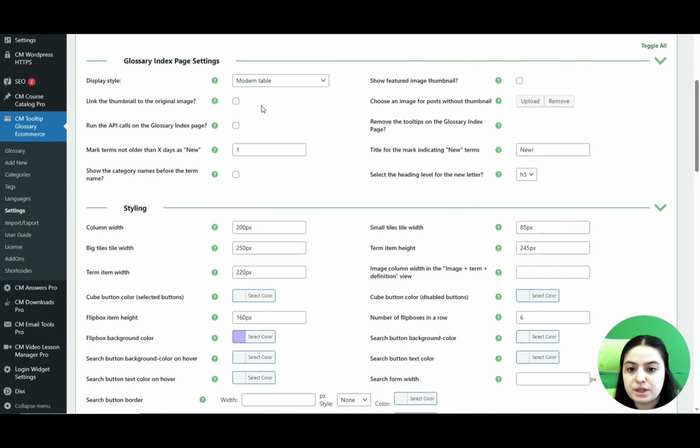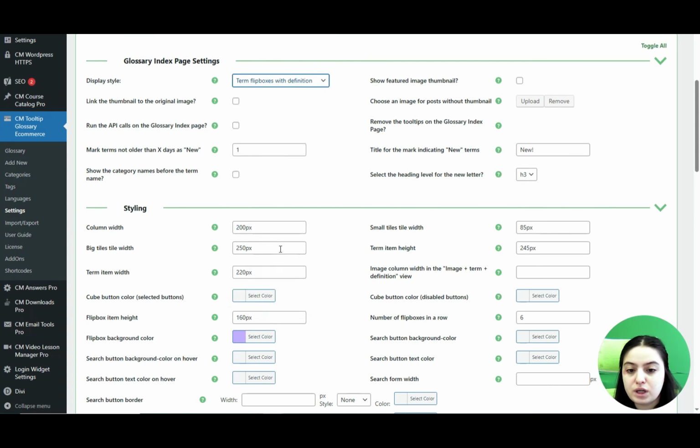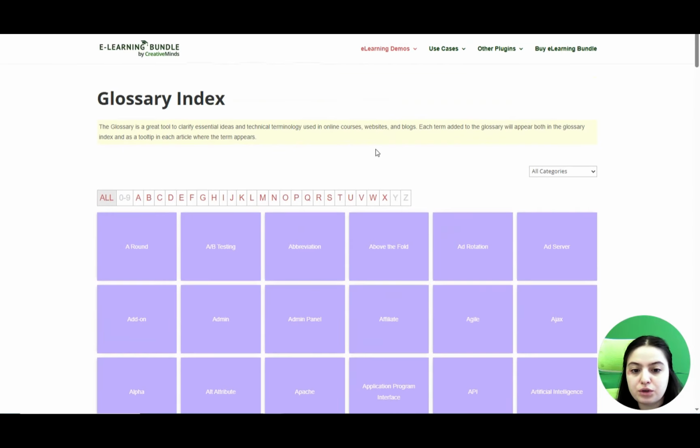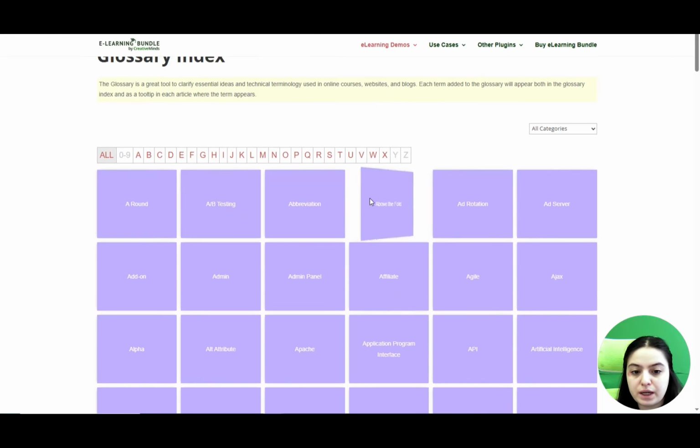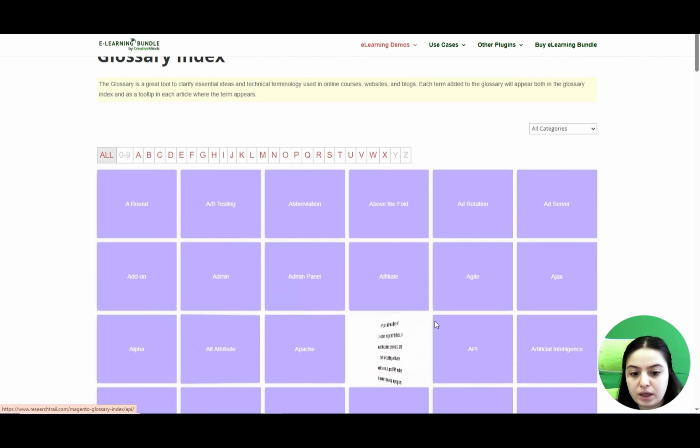Let's change the template once more to check the changes on the front end. Now let's open the drop down and for example, we can choose a term flip boxes with definition for this time. Let's choose it and save the changes once more. Here you can see how beautifully the template has been applied to the terms. When hovering over the term, we can see the tooltip on the back side, so they can be flipped like this.